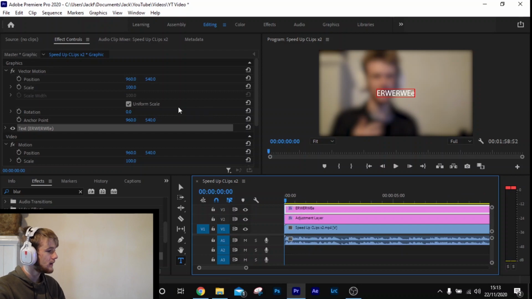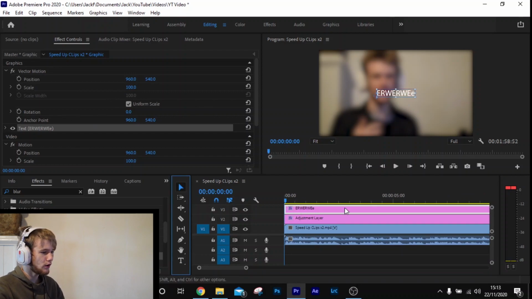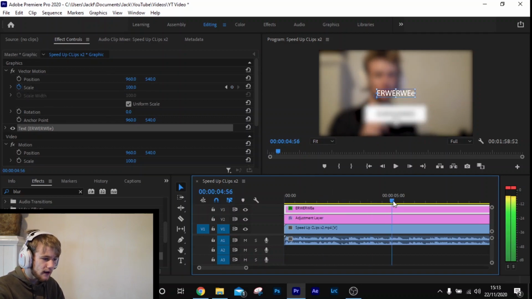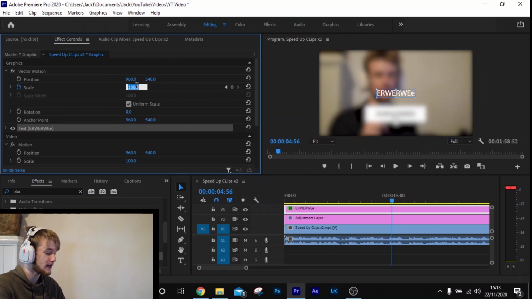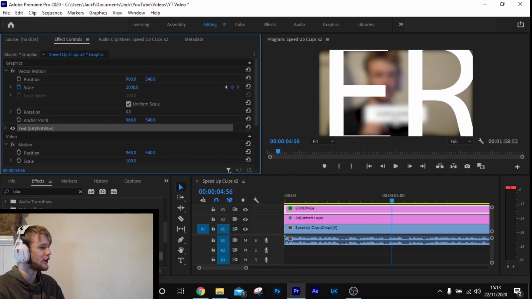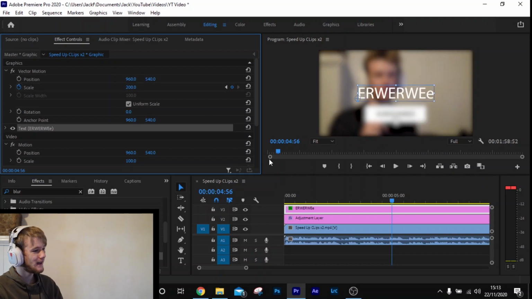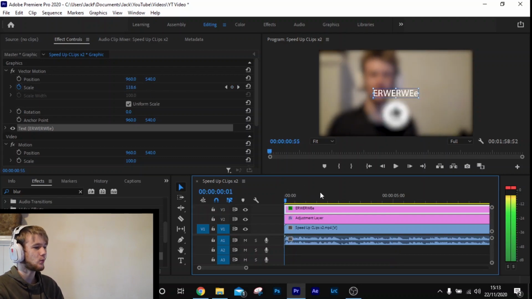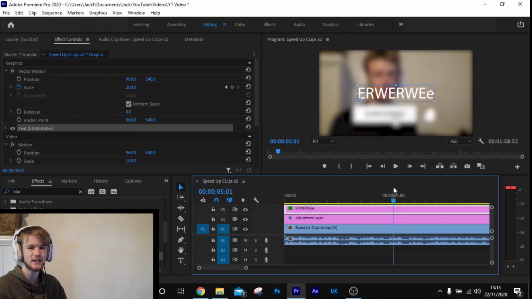text to be getting bigger over 5 seconds, I can create the little keyframes by hitting the toggle animation and then going to around 5 seconds and then changing the value to whatever I want. If I want it to double in size, I'll type in 200, not 2000, 200, and then over 5 seconds it would get bigger. Now I've used this multiple times within my work.